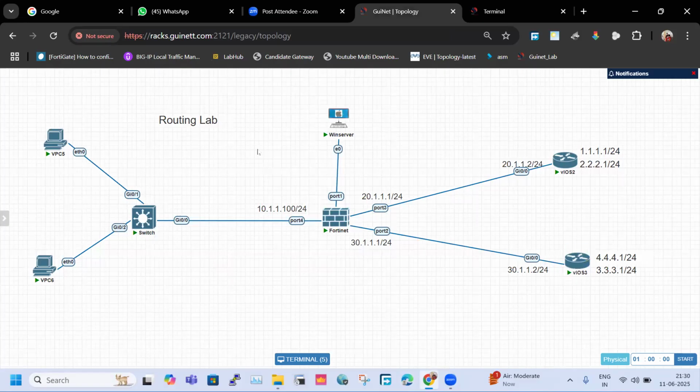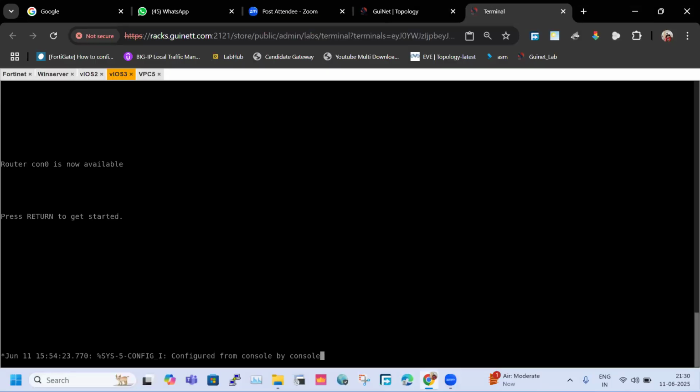Okay. Now let's go with the OSPF configuration. We will enable OSPF in this router, and then we will enable OSPF with this interface and this interface, right? Then we will see whether we are able to reach or not. Okay. So how to configure OSPF? Anyone can tell me?